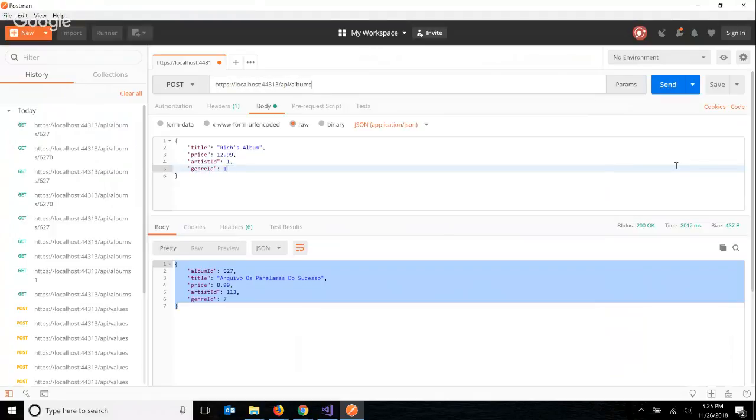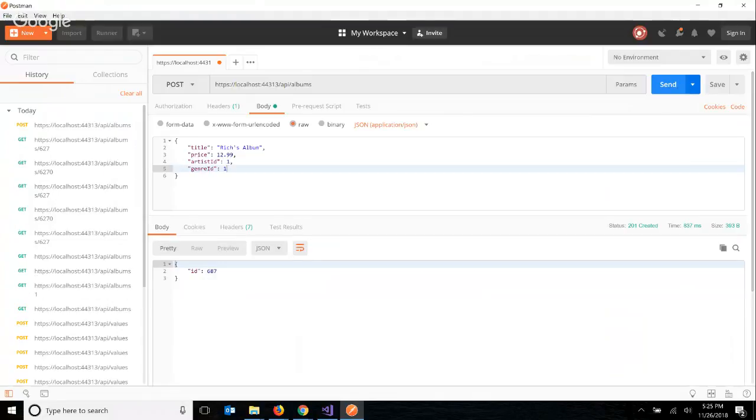So this is the URL I want to post to. It's the same URL as the get, but it's a different method. We're posting instead of getting. And we're including this body. So when we submit, I get a 201 response, meaning the request was fulfilled and a new resource was created, and it's returned the album ID.